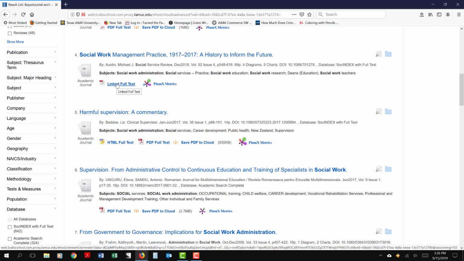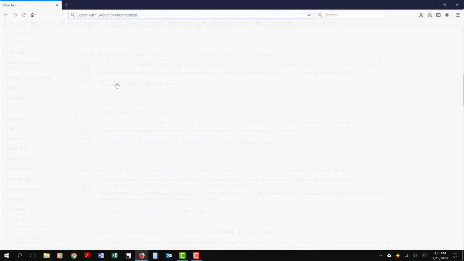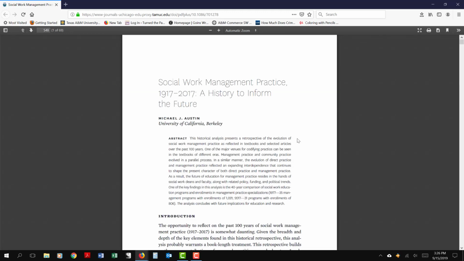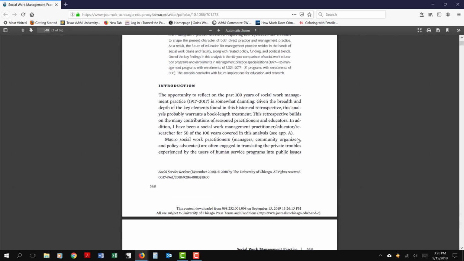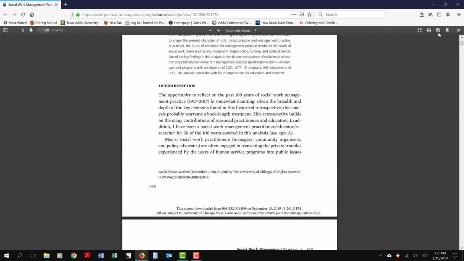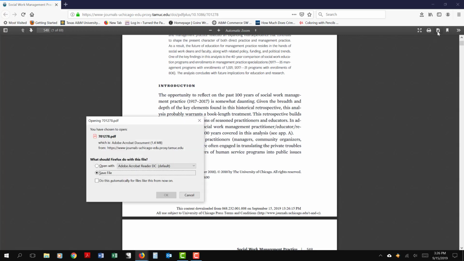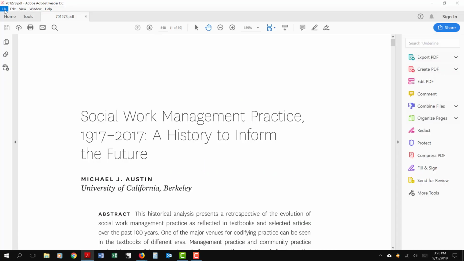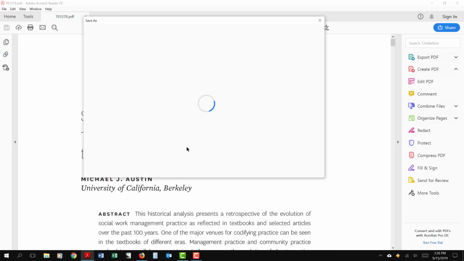It says it's linked to full text. When it's linked to full text, that means when you click on this, it's going to take you out somewhere on the web, and you're going to get access to the document from that position. So this comes up right here. If it's an article I want, I can come over here, download it, open it as a PDF, and then save it so that I will have access to it in the future.